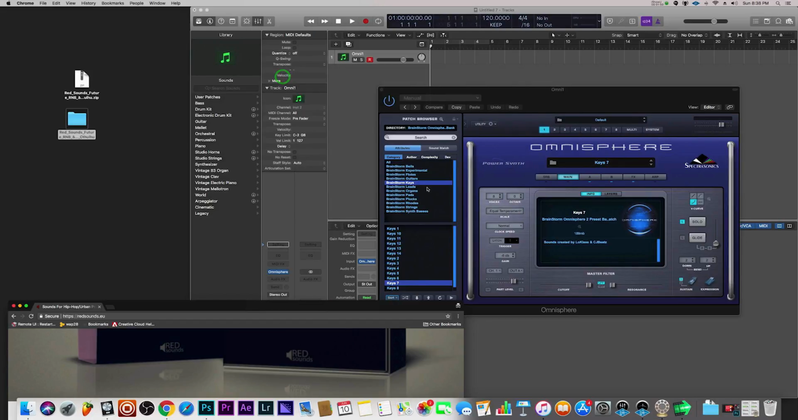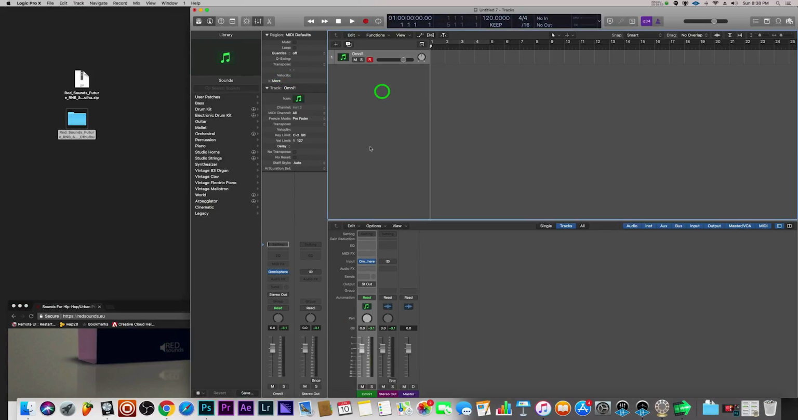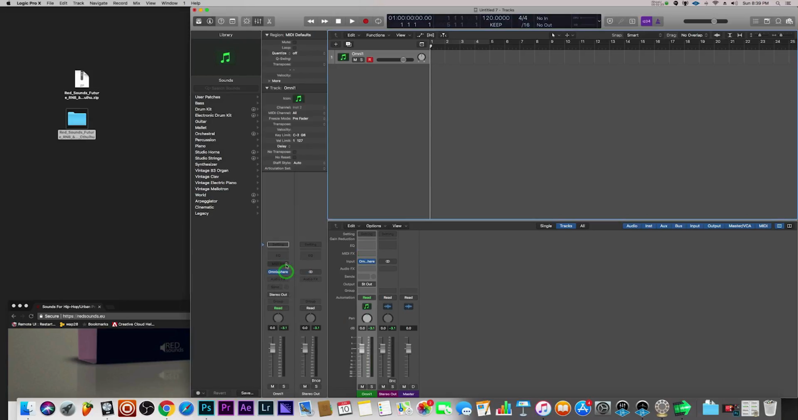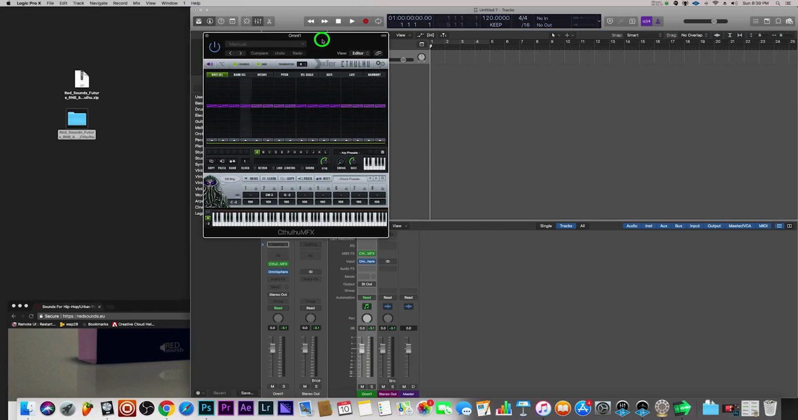Let me close out of this. I have Logic open already with an instance of Omnisphere. People sometimes get confused and think that they get the actual software. This is a preset bank for the software. So if you need Cthulhu, I'll also put a link in the description for that. Anyway, let's go ahead and import that Cthulhu instance, just like so. I've not made any changes to MIDI routing or whatsoever. I just dropped it right onto the MIDI FX tab. Just like that, Cthulhu gets opened up.